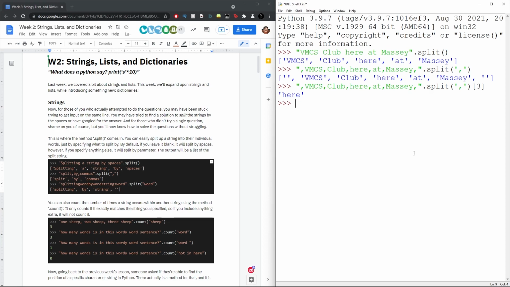So going back to what I was saying, you can count the number of times a string occurs. Here it says 1 sheep, 2 sheep, 3 sheep. If you do .count sheep, it shows sheep shows up 3 times, so it outputs 3. And then you see how many words are in this wordy word sentence. If you count the number of times word shows up, it shows up 3 times, since it counts exactly. So even though this one has the s after, it counts it as word.